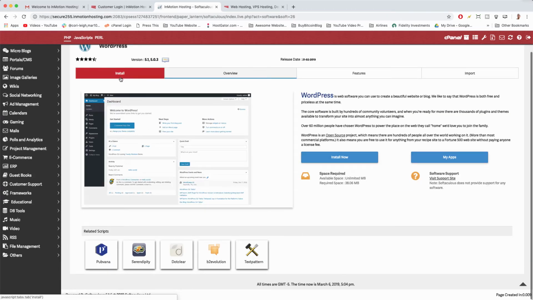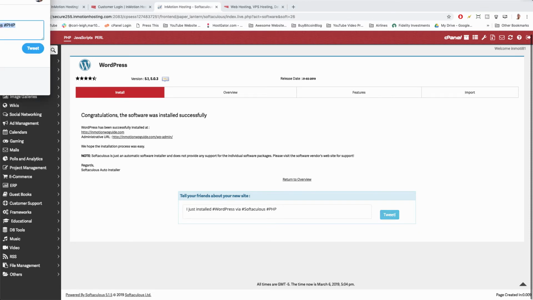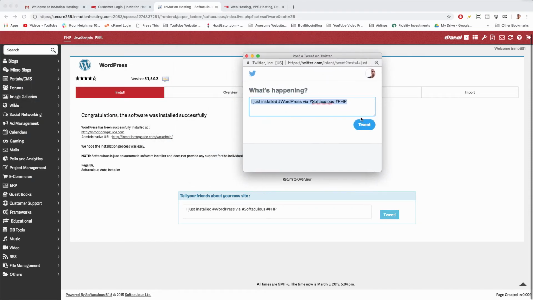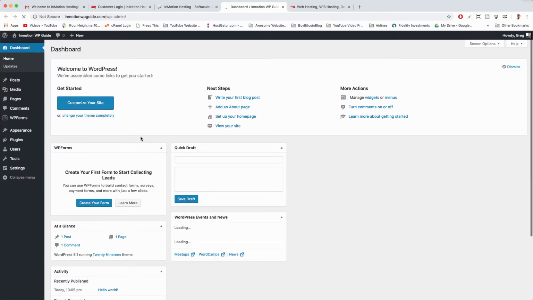Okay, so once that's done, let's click the install button and we can see, congratulations, the software was installed successfully. Great work, guys. All right, we can go ahead and tweet about it to our friends if you'd like, so sure. We'll post a tweet on Twitter now that we're WordPressers. And most importantly, what we want to do is click on the administrative URL and then we can go ahead and log in. So let's do it.